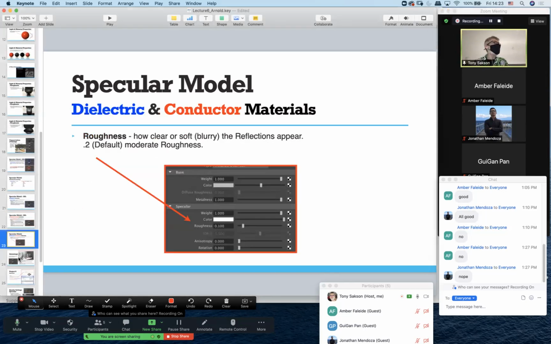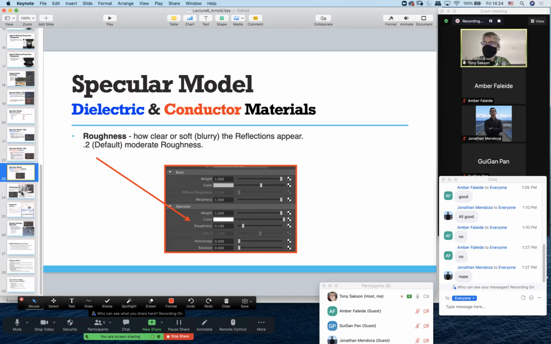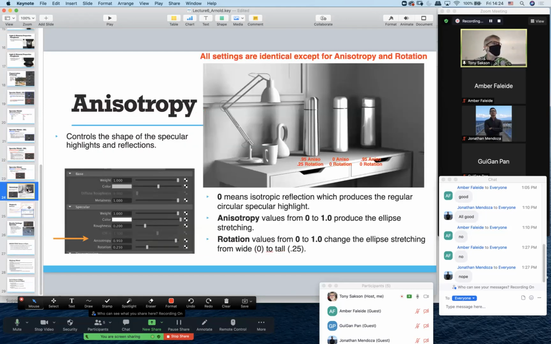And roughness works the same for metal or plastic or any other surface. The default is 0.2, moderate amount of roughness. Even objects that look perfectly smooth, like the back of this mouse, that would definitely get a tiny little bit of roughness in it. All right, so that takes me to anisotropy, which is basically what this surface is. This surface is brushed metal.